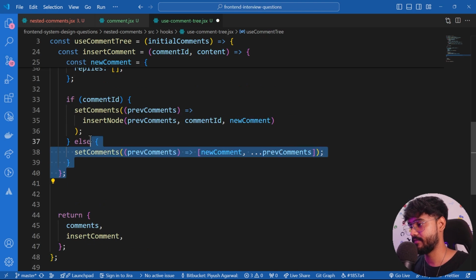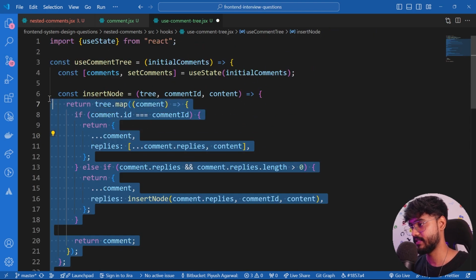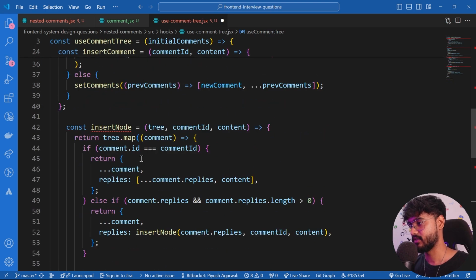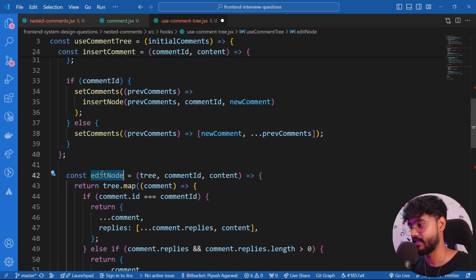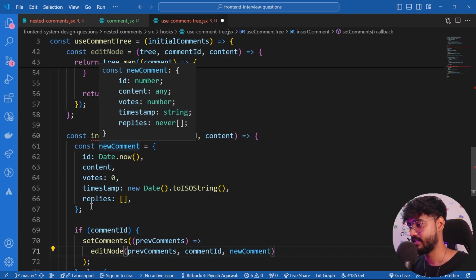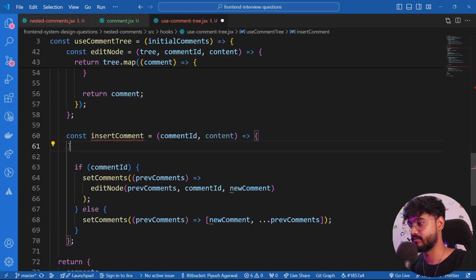So let's just duplicate this thing, right? This is what we're going to be using. Again, something similar to this, right? So first of all, I'll have the edit node, and where is it? Edit node over here. We're not going to be creating a new comment. So let's just remove this over here. Instead of this insert, I'll say edit comment.